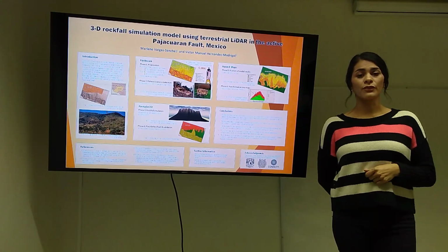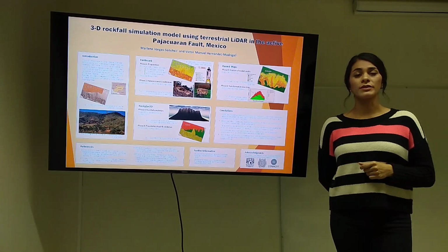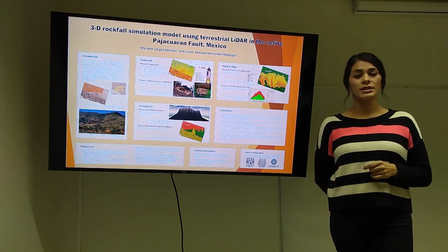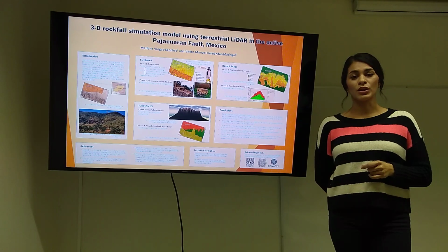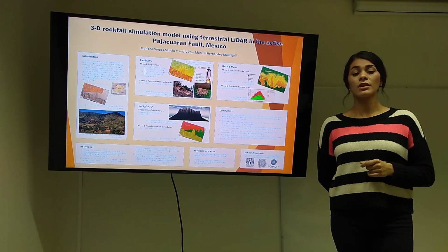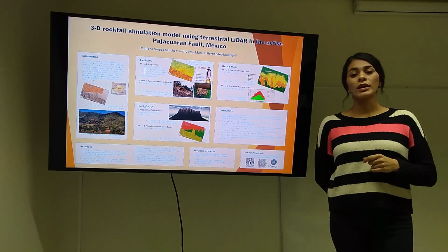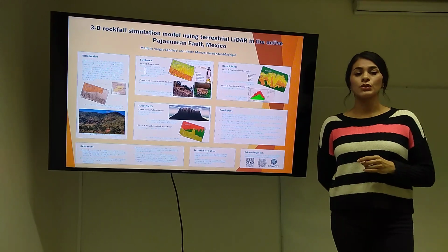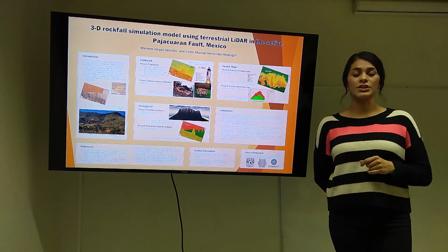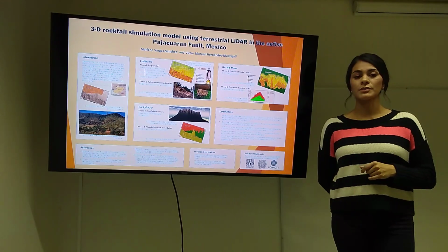A major part of our fieldwork was through terrestrial LiDAR surveying. We performed a total of 6 scans and acquired coordinates of more than 135 million points along the Pajacuaran Fault, including 4 rock faces in the release area. In the transit and deposit zones, we conducted a detailed rockfall inventory and recorded the slope surface characteristics. The forest characteristics were also inventoried and mapped.